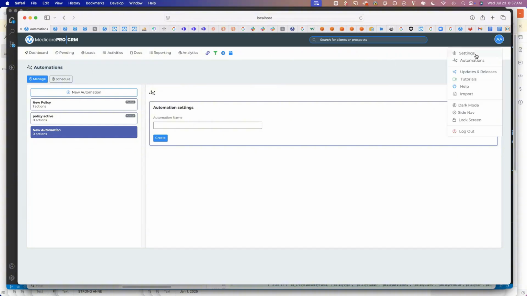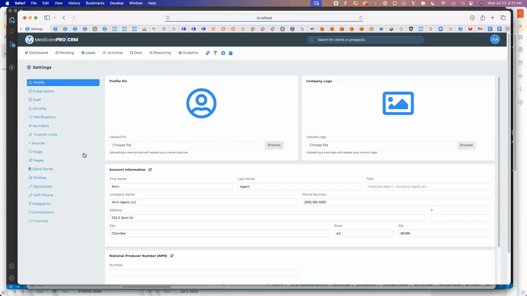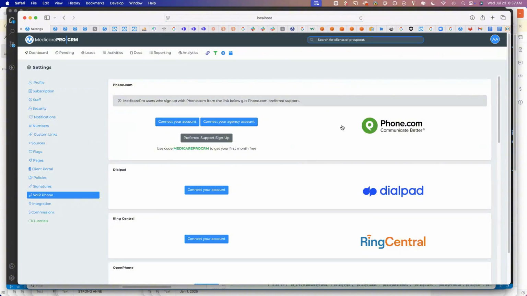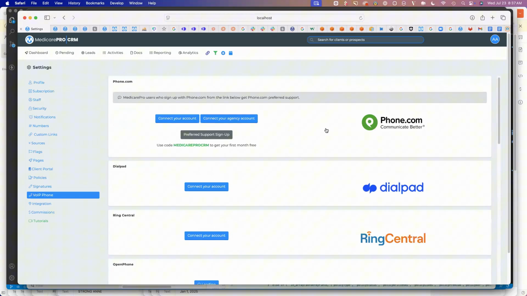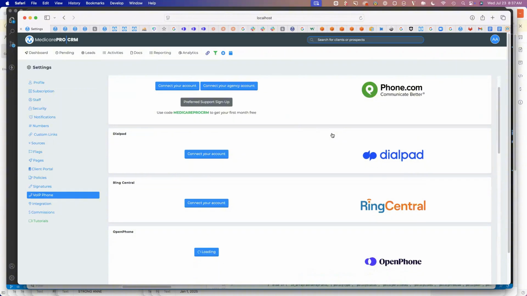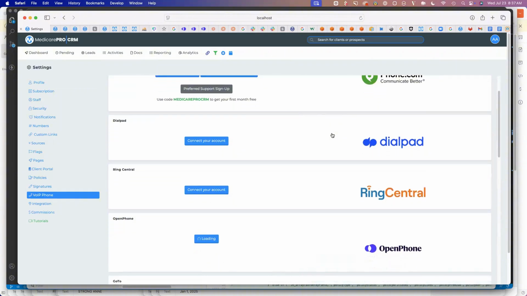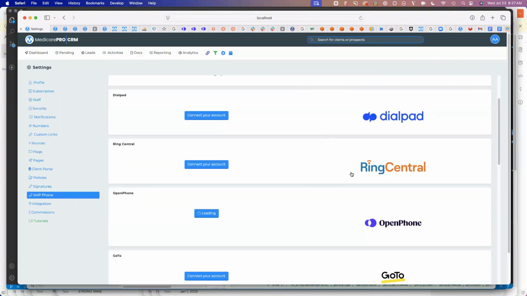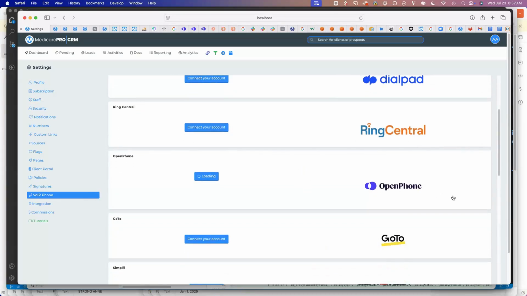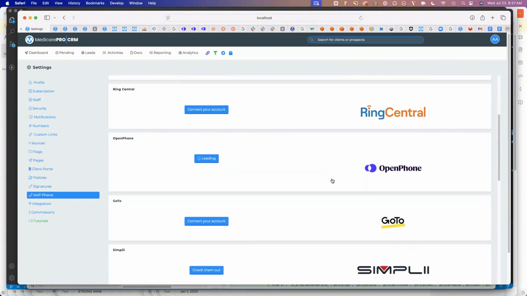All right, let's jump into settings just quickly, and we'll go through some of these items. Most importantly, VoIP phones. These are all the different phone companies we integrate with. We're always adding new ones because there's like a billion out there. But these ones have proven to be pretty reliable. Of course, RingCentral, there we go. OpenPhone is one of our newer integration partners.